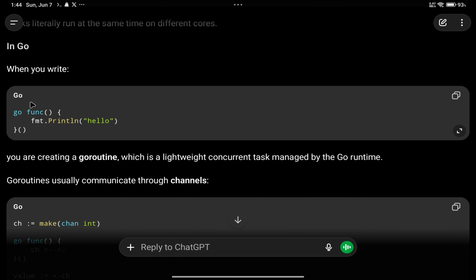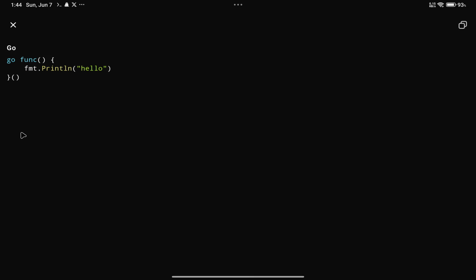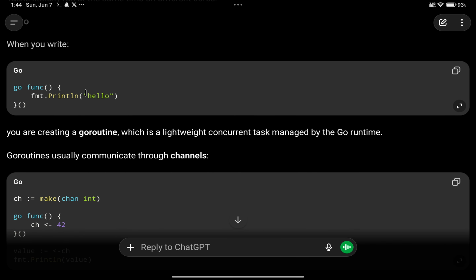In Go, when you write go, so we've got a function, and notice how they're using the parentheses. This is just an anonymous function. Also notice it does not have a name, and they're just executing it. They declare it and execute it at the same time. You're creating a Go routine, which is a lightweight concurrent task managed by the Go runtime.